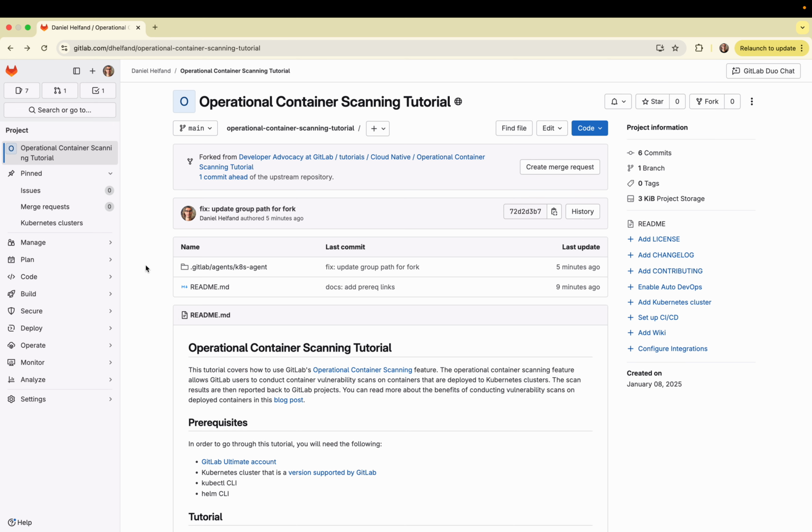I'm going to be going over GitLab's operational container scanning feature. For those of you who aren't familiar with this feature, what it allows you to do is to conduct container vulnerability scans on containers that are deployed to a Kubernetes namespace, and then have those vulnerabilities be directly reported back to your GitLab projects so that you can very easily view the container vulnerabilities that exist for your active Kubernetes environments. You may be wondering, why would I want to conduct these scans post-deployment?